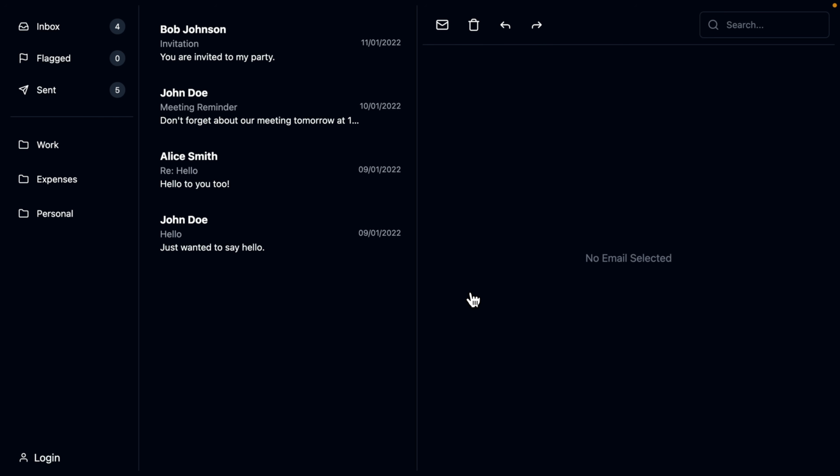And eventually we'll end up back on the landing page of our application. Okay, cool. Now that we have authentication, let's make the rest of our app protected. So you need to be signed in to be able to see any of those emails.